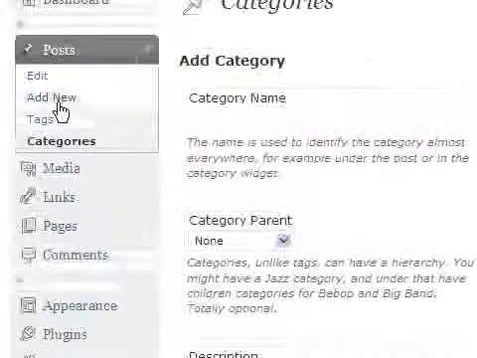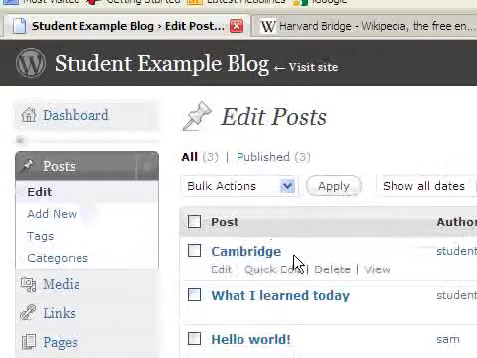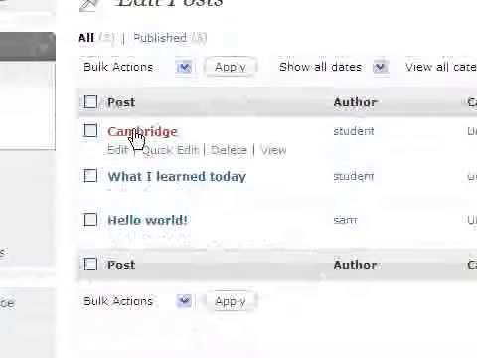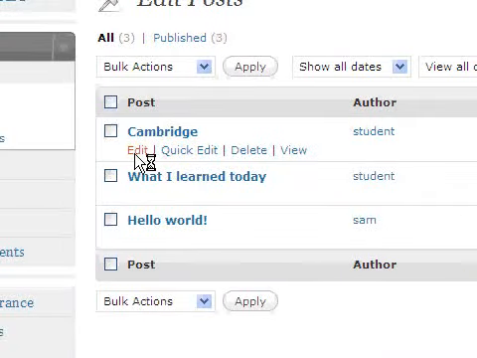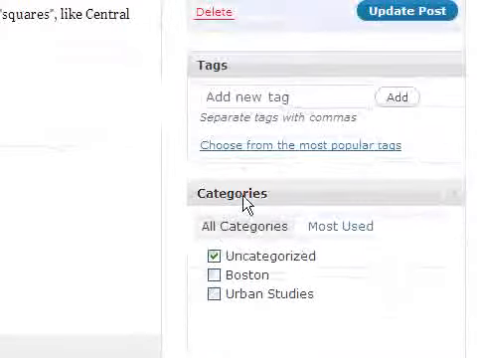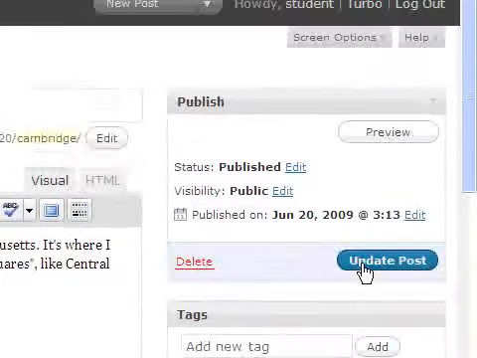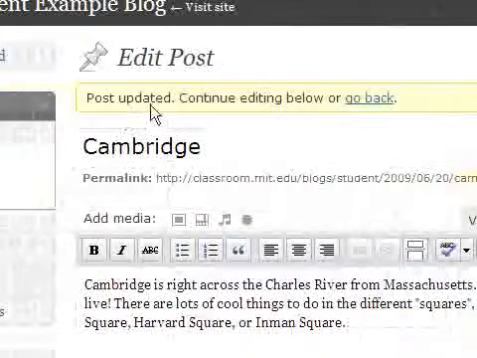Great. Now, if I go back to my posts on the left-hand side, click Edit, I can see all my posts here and information about them. I can go into the Cambridge post, click Edit, and over on the side here, I go down to categories. It's no longer uncategorized, but this one is about urban studies. Scroll up here, click Update Post. That'll save my changes. Tell me it's updated.